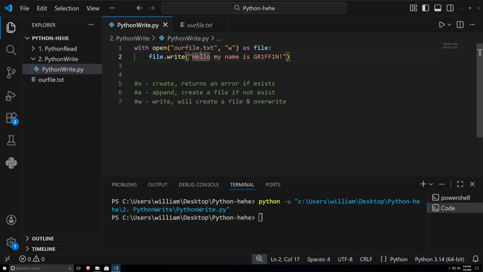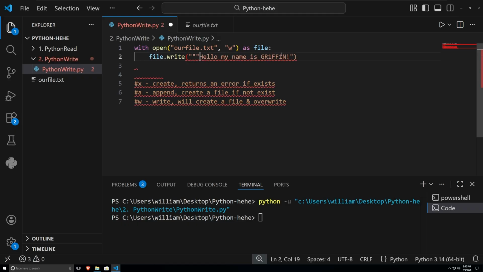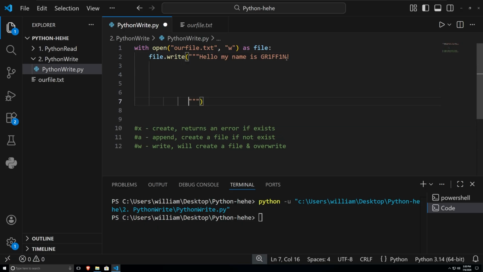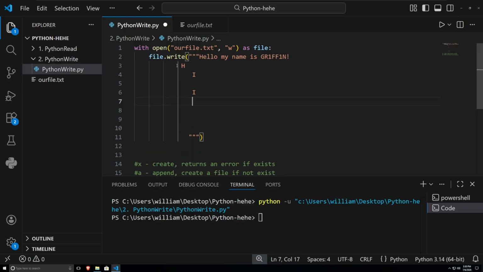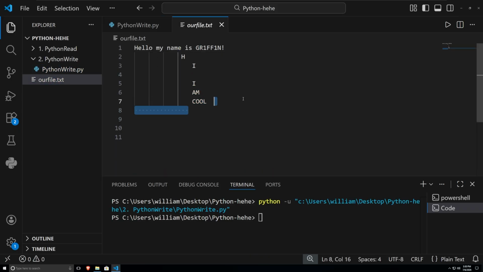The cool thing about writing text to a file is we can also do certain formatting, right? So if I write 3 quotation marks, what you can do is split it into something like this. Let's say I'll write hi like this, I am cool or something like that. It doesn't really matter. What I'm trying to show you is that if I run the code again and go to the file, as you can see, the formatting has been kept. So this is cool. If you want to split into, like, maybe tables or something, you can do certain formatting.